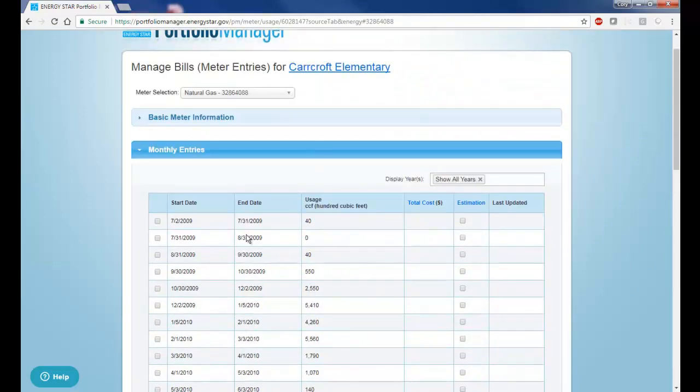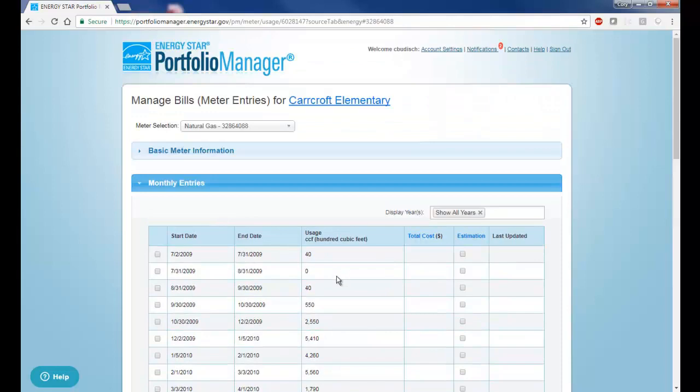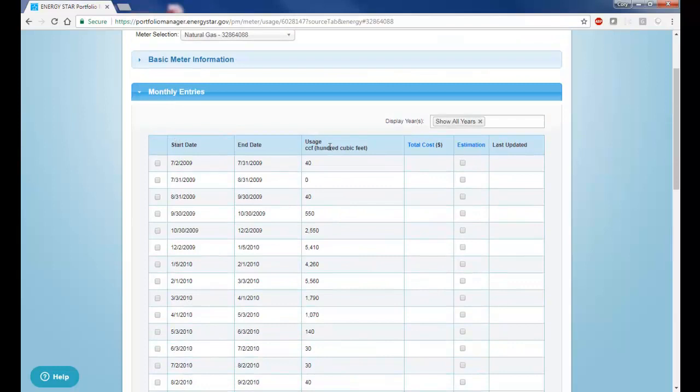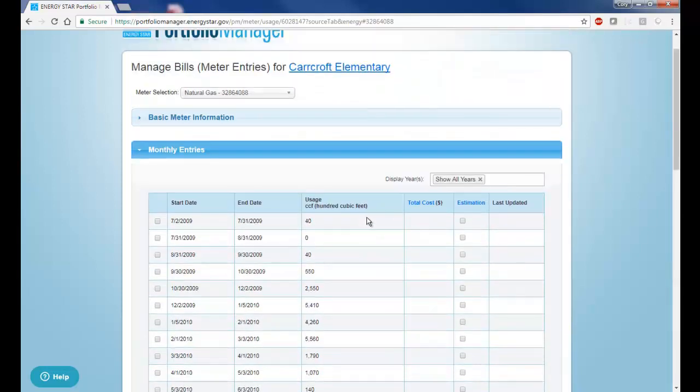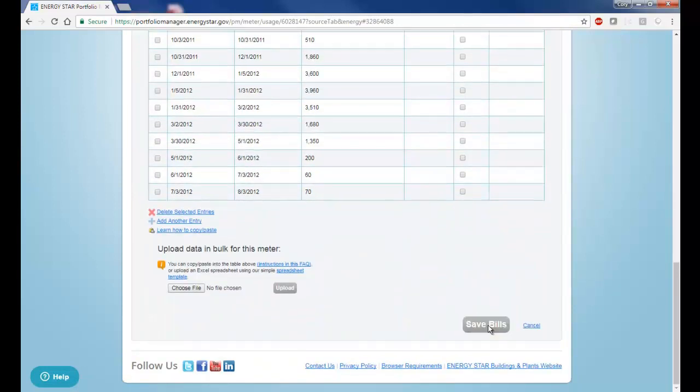And then you can see it loads it in. It loads the bills in for you, and if you did it right, then you should see all your bills and all your information. Really, the most important part is start date, end date, and usage. Everything else is optional. Oh, I'm sorry, estimation's not in your spreadsheet. Make sure you have that listed. So let's go ahead and click Save Bills.